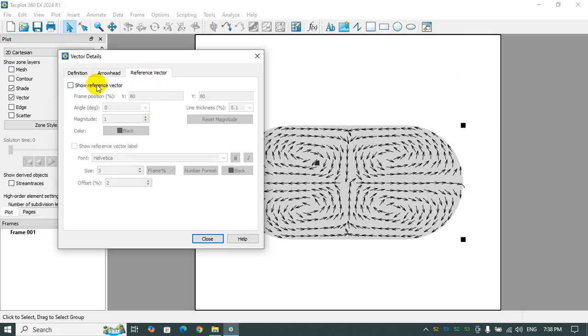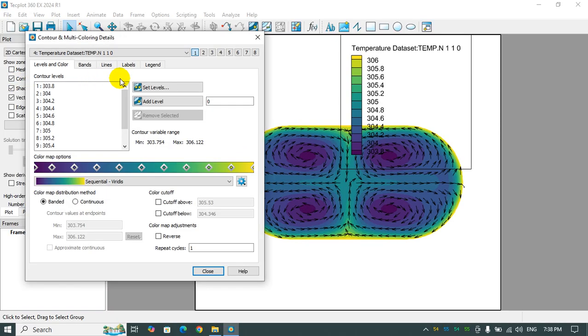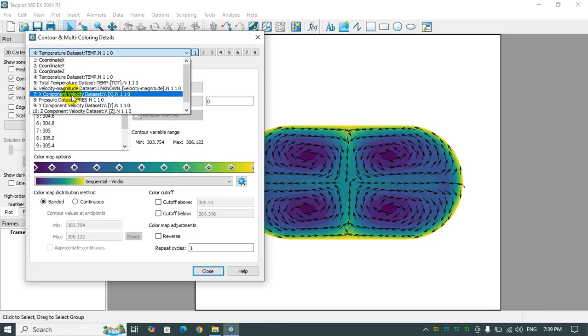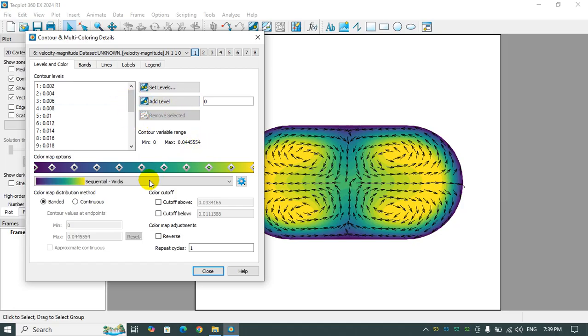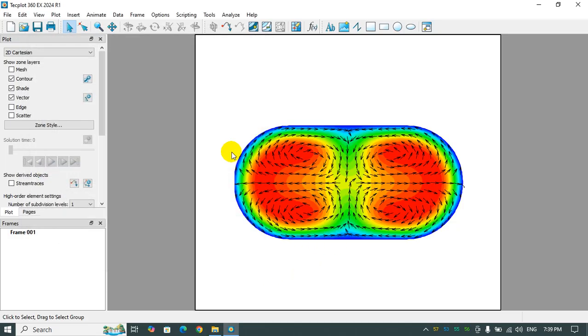So if you want to have a reference vector, you can activate this one, but here I'm good, I don't need it. So this is how you can get the velocity vector in Tecplot. But if you want to add a contour, let's say velocity contour, to this vector, you just need to activate the contour. I disable the legend here and select the velocity magnitude database here, and I can change it to the small rainbow and close it.